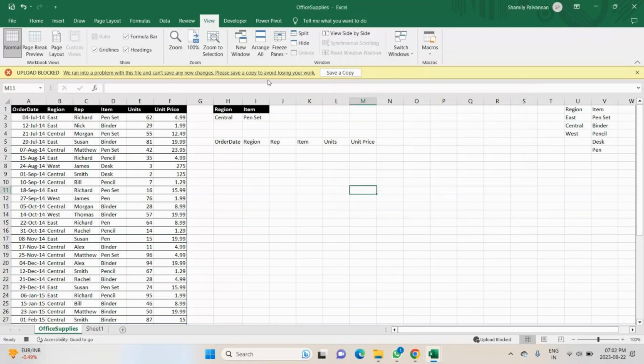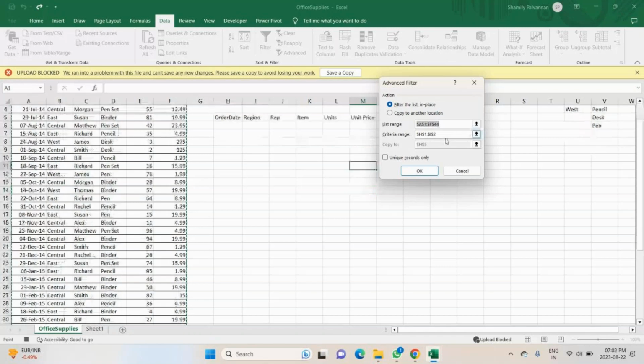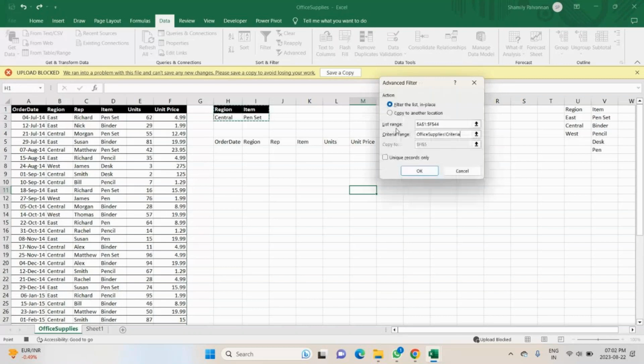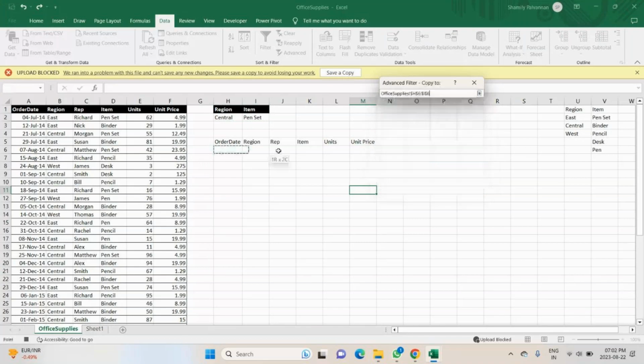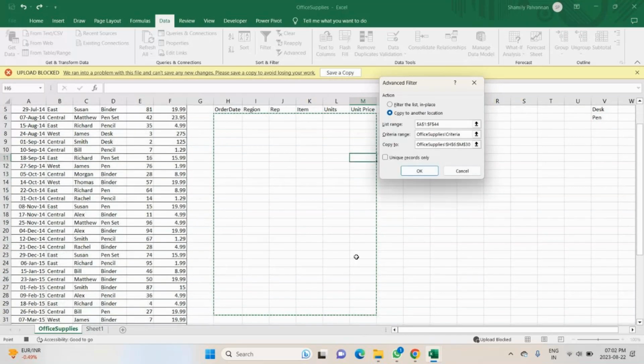Now we will go to the Data tab, Advanced Filter. In the list range, see, this table has already been selected. For the criteria range, I'll select it again. For copy to, I'm not selecting one single cell. I'll select a few places, up to this much, because we don't know how much data we may get. So I'm just selecting this range and I'll click OK.